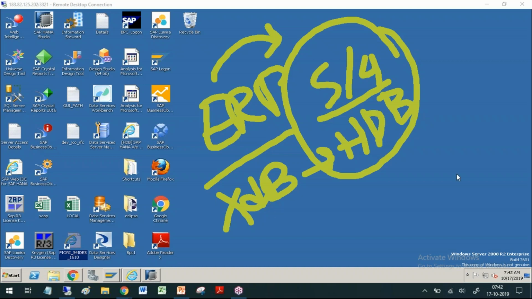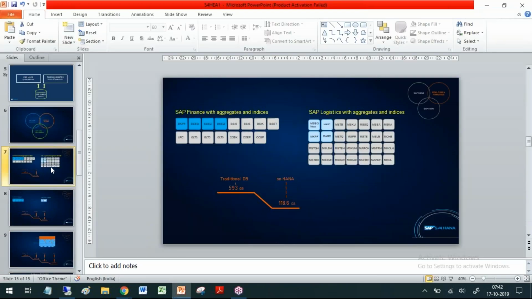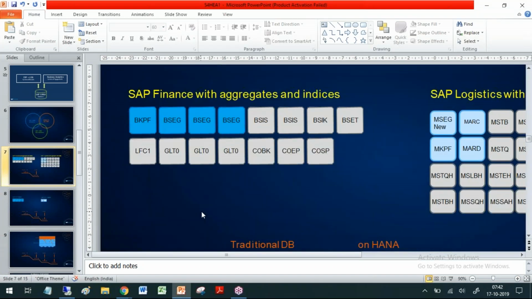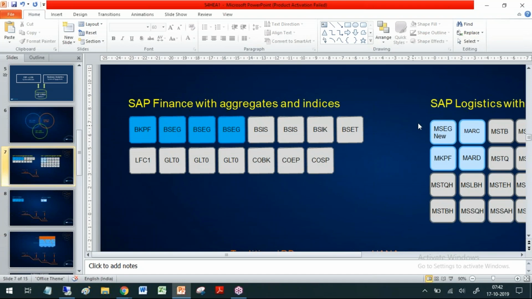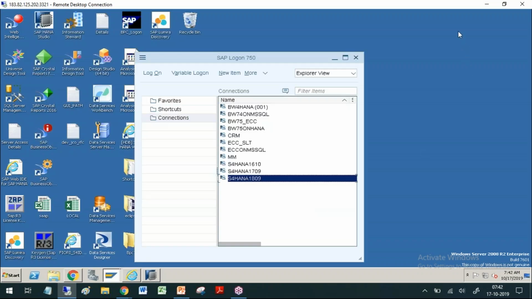So let's have a quick brief about the table. If you go back to one of the slides, we have the slide information with regards to the BSIS and BSIK, and these are the tables, right? We'll take Simple Finance or the Finance module as an example. So we see here BSIS or BSIK. Let's take this table, because it will no longer be available as a table, but only as a view structure post-migration to the S4. So we will do a comparative analysis before S4HANA and after S4HANA migration.